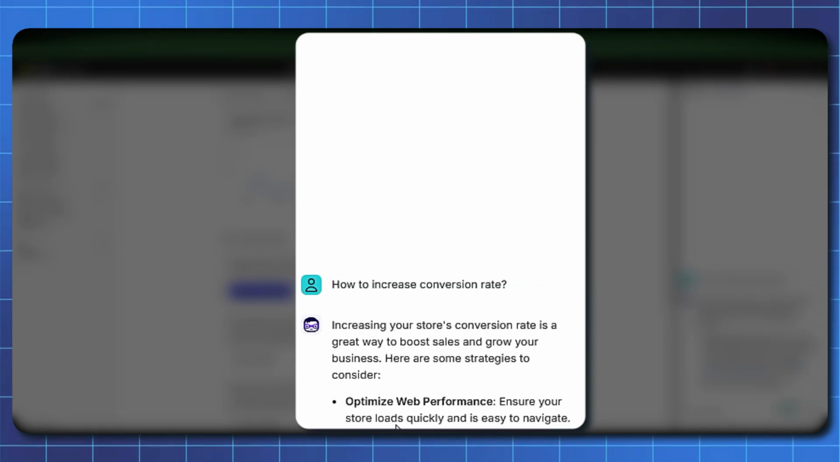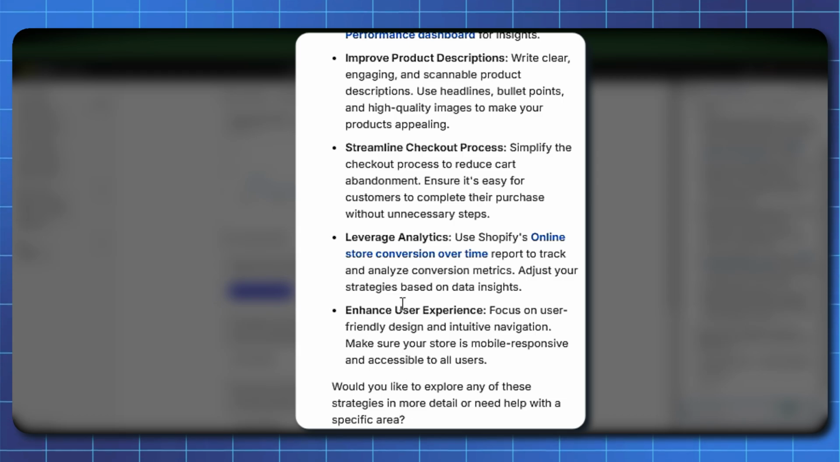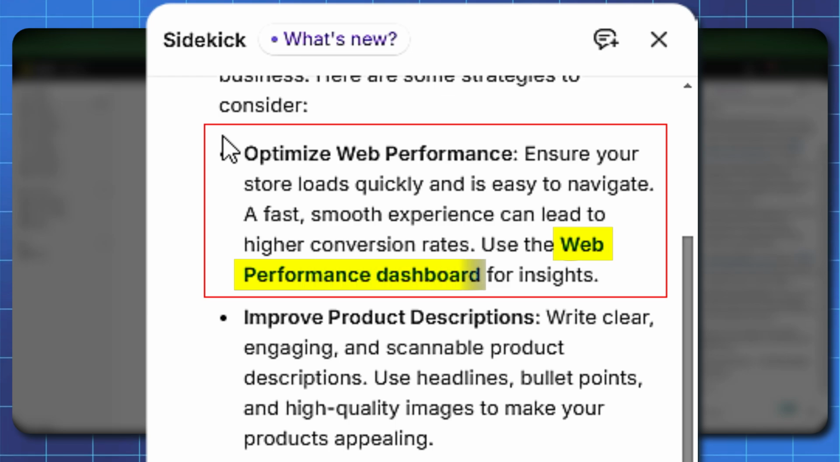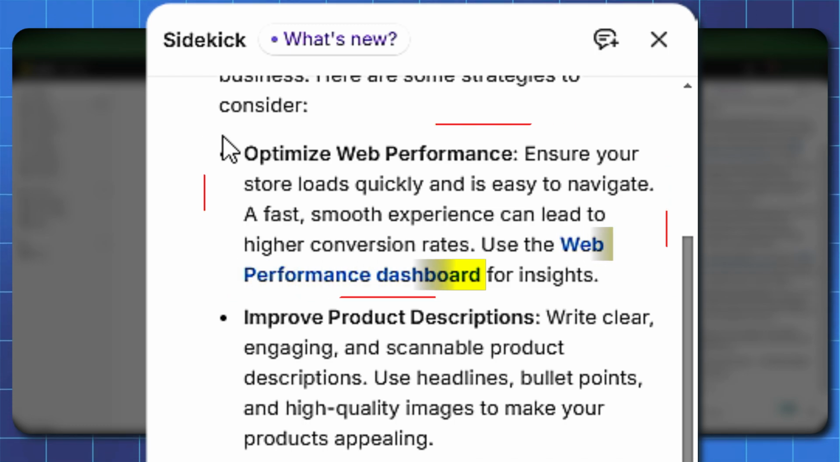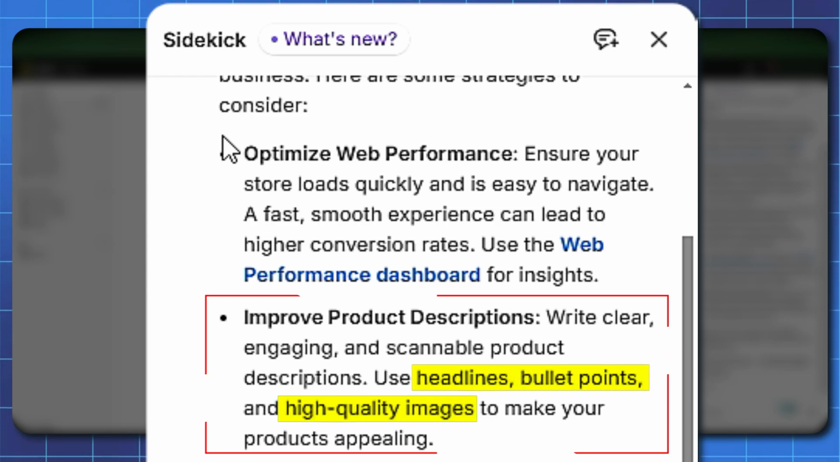Now, Sidekick has given us some suggestions to increase conversion. So let's see what we got here. Optimize web performance, ensure your store loads quickly and is easy to navigate. A fast, smooth experience can lead to a higher conversion rate. Improve product description. Write clear, engaging and scannable product descriptions. Use headlines, bullet points and high quality images to make your product appealing. So these are the basic approaches for increasing the conversion.